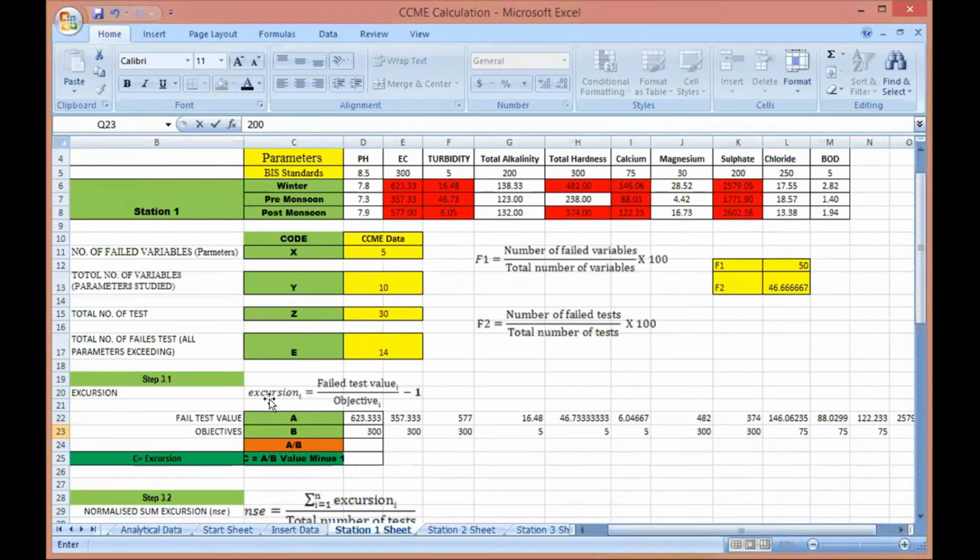To calculate the excursion value, you have to get the field test value. So we have got the field test values, all the ones marked in red, and I placed them in this row. Then the objective value: the objective is the standard limit, so the standard limits are also inserted. So I have got A and B.